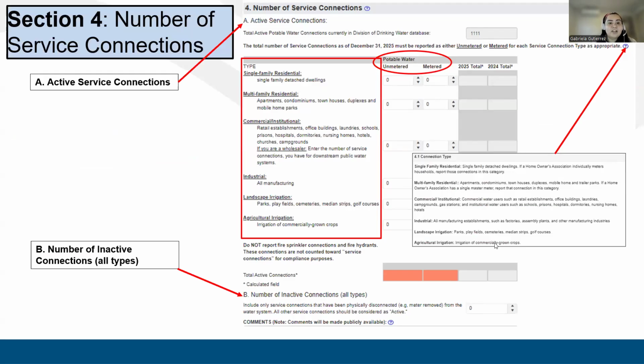Now we're in section 4, number of service connections. We have section A, which is the active service connections. You have your type of service connections, and then the service connections that are unmetered and metered. And then we also have section B, which is number of inactive connections.